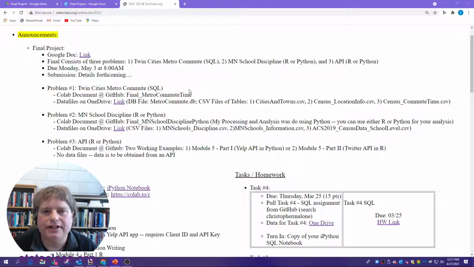The final project consists of 3 problems. Problem number 1, which has to do with the Twin Cities Metro commute data, is to be completed in SQL. Problem number 2 has to do with Minnesota school discipline, and that can be done either in R or Python. And then problem number 3 is to have you make a connection with an API, and that can be done in R or Python as well. So let's describe each of these problems briefly.